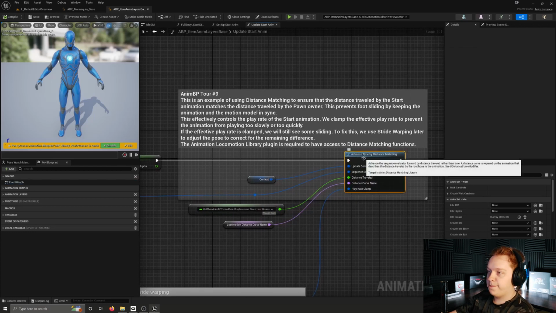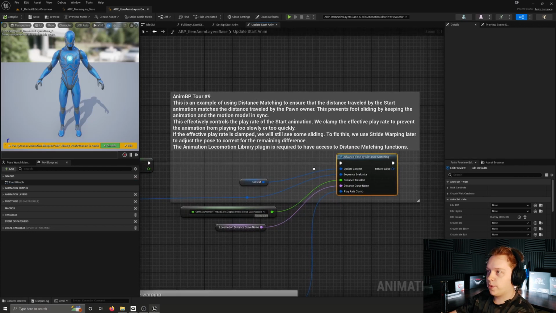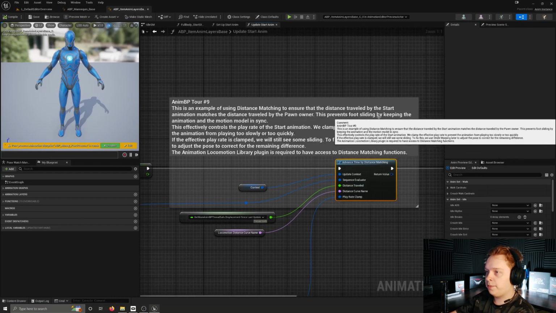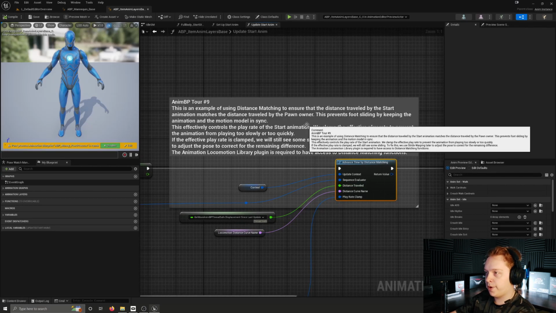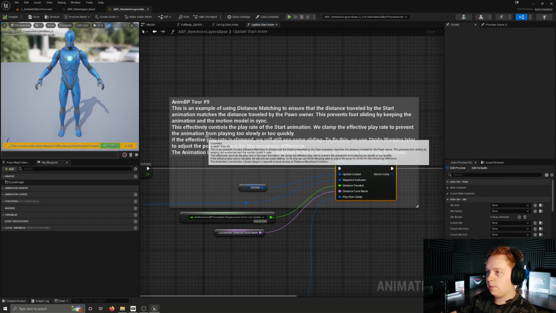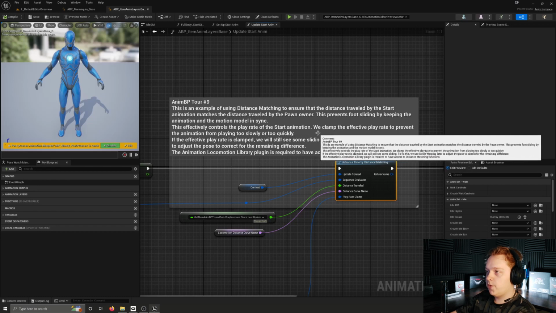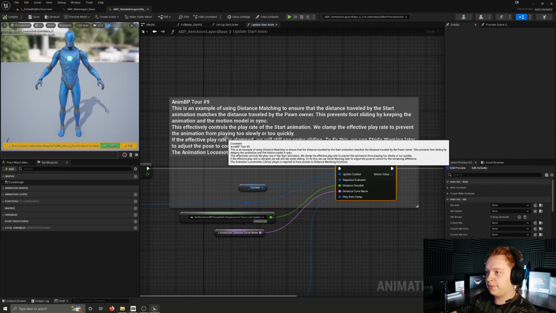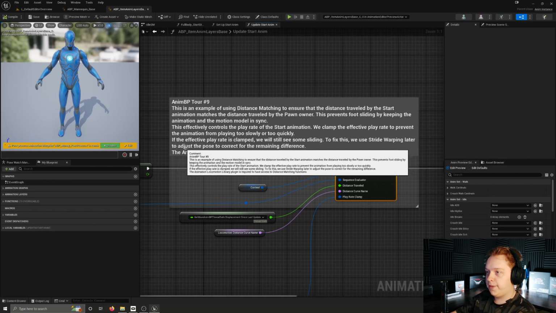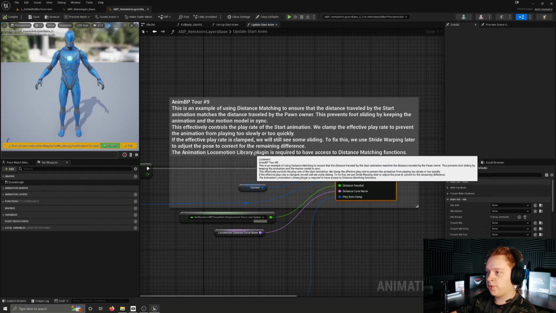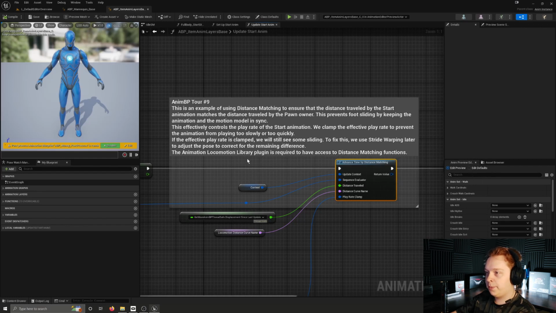Next, we're using an advanced time by distance matching node. And I'm going to go ahead and read this comment here. This is an example of using distance matching to ensure that the distance traveled by the start animation matches the distance traveled by the pawn owner. This prevents foot sliding by keeping the animation and the motion model in sync. This effectively controls the play rate of the start animation. We clamp the effective play rate to prevent the animation from playing too slowly or too quickly. If the effective play rate is clamped, we will still see some sliding. To fix this, we use stride warping later to adjust the pose to correct for the remaining difference. The Animation Locomotion library plugin is required to have access to distance matching functions.